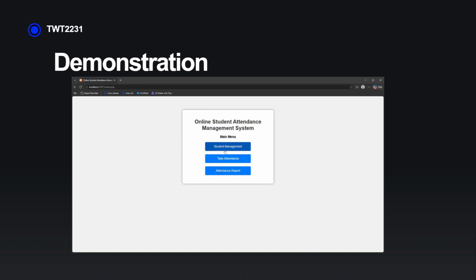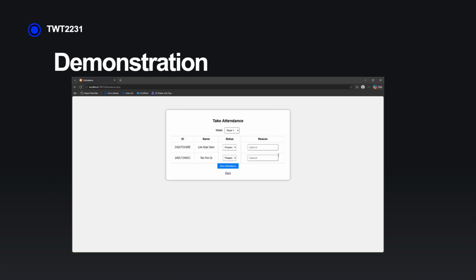Now we go to take attendance. You can see here I can choose week 1, week 2, week 3, week 4, until week 14. For example, I use week 1 first. For the status I can choose present or absent. For example, today Lim Kian is present, but Tan Wei Chi is absent, and the reason is sick. Then I click save attendance.